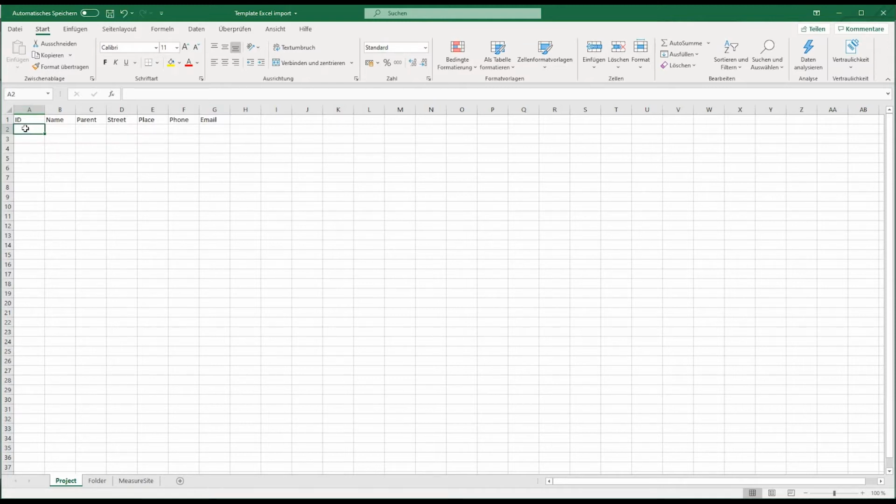The ID is in the left-hand column. For this, you can freely select alphanumerical characters. Important: this ID must be used in the next step as a so-called parent value for folders or measurement sites.